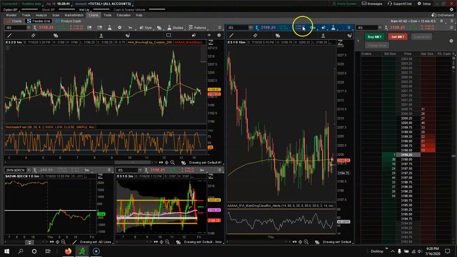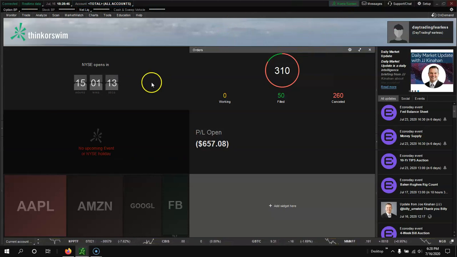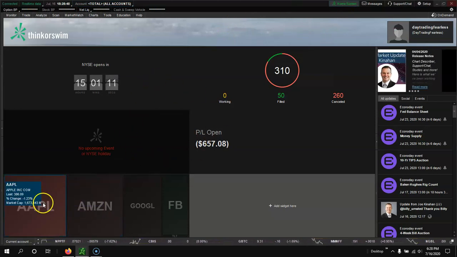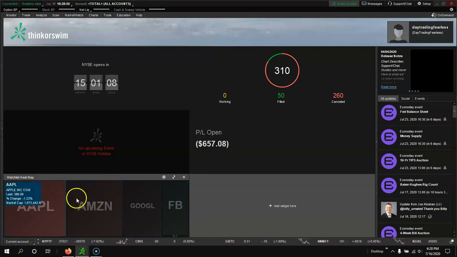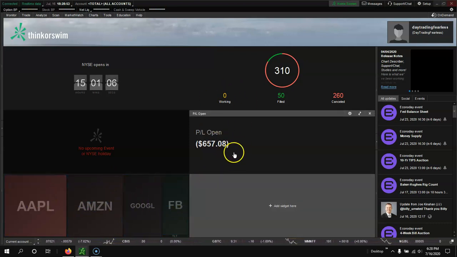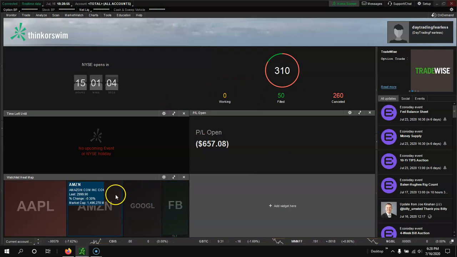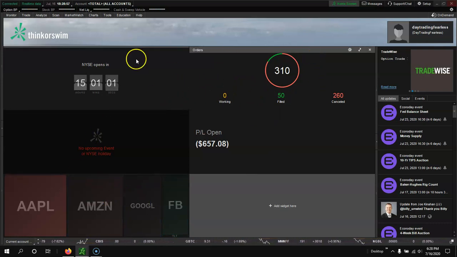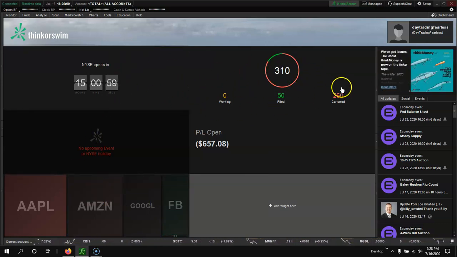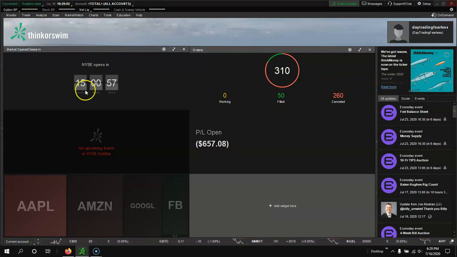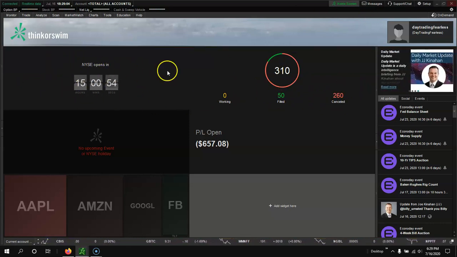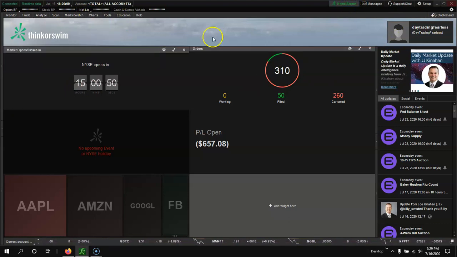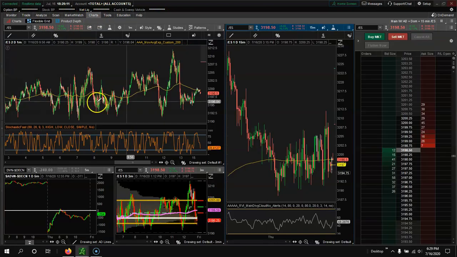The second cool little feature is up here in the home screen. Okay, if you click on the home screen, you can actually select from a watch list of certain stocks you want to watch, your open P&Ls, anything like that, okay? Working orders, how many have been filled for the day, canceled, things like that, what time. So this is really customizable. And then once you want to leave this, just go up here, click on charts, and it'll take you back to this.